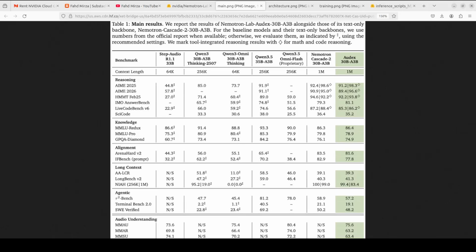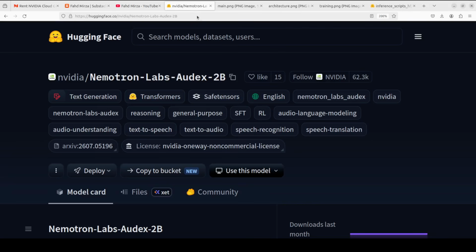So that is why, if you look at this reasoning chart, Audex 2 billion trails a bigger Nemotron Cascade 230 billion, but holds its own impressively for a 2 billion model. On audio tasks, it has beaten Qwen 3 Omni, Step Audio on several audio understanding benchmarks while matching or coming close to Qwen 3.5 Omni on speech recognition. For me, I think the key story here is that this is a 2 billion model competing with models 15 to 35 times its size on audio tasks while not regressing on text. I think that is a real win.